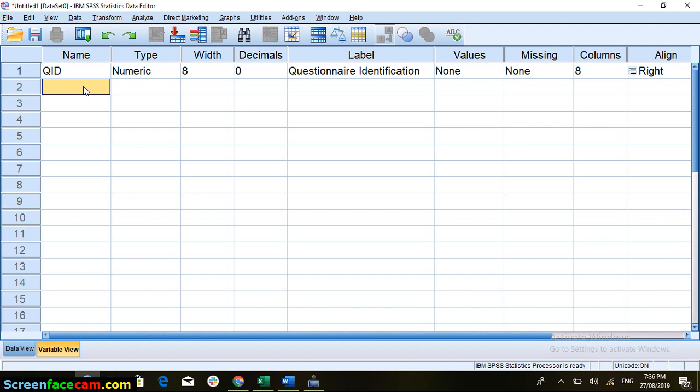So I'll repeat again. Under column name, that's where we put the question number. So we are dealing with sex. What's the question number for sex? Question 1, right? So let's put Q1 to mean question 1. Then we move on to the next cell. So we have to determine question 1. Is it numeric or is it a string variable?